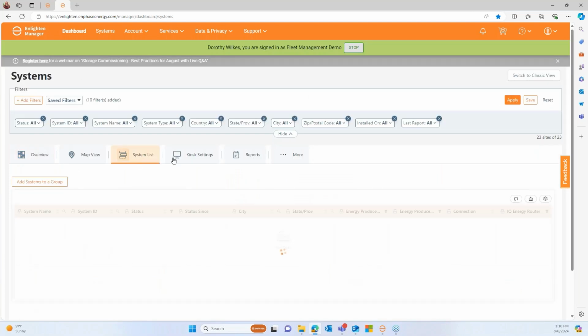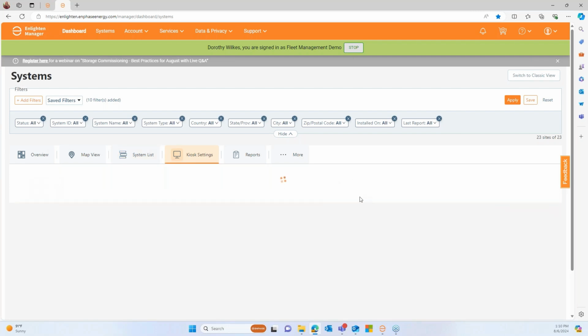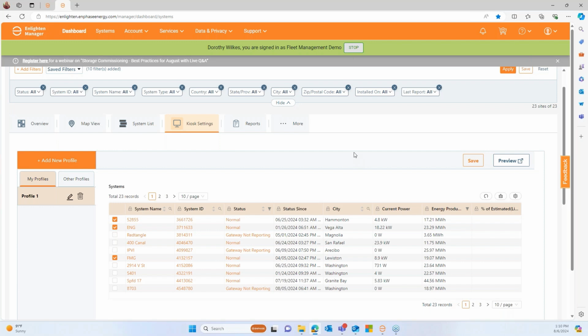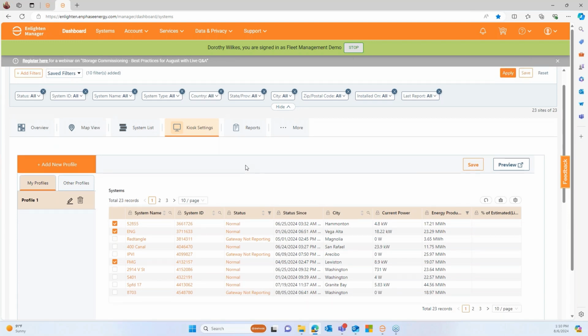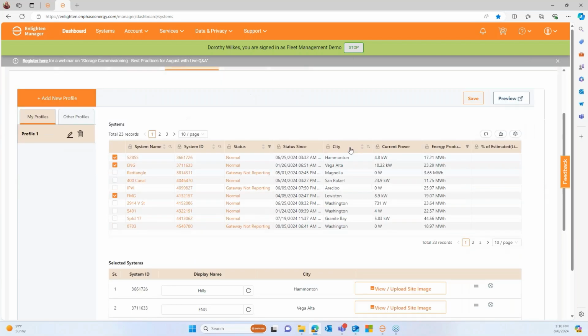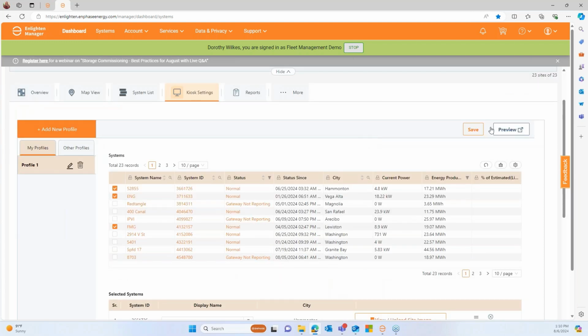Next, we're going to go to the kiosk. Like Tony had mentioned, the kiosk view allows commercial system owners to highlight the benefits of adopting solar energy to their customers. So we're going to show you how to set up new profiles and choose any systems you want to display, like in a front lobby. It can be in a real estate office, an apartment complex, or a bank, just to give a quick overview of all the systems that were installed.